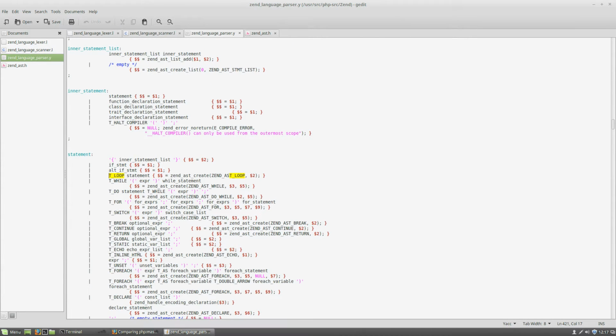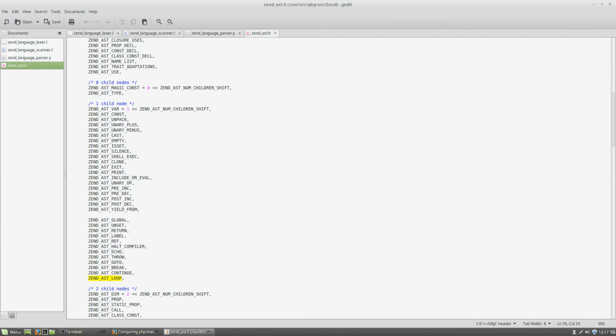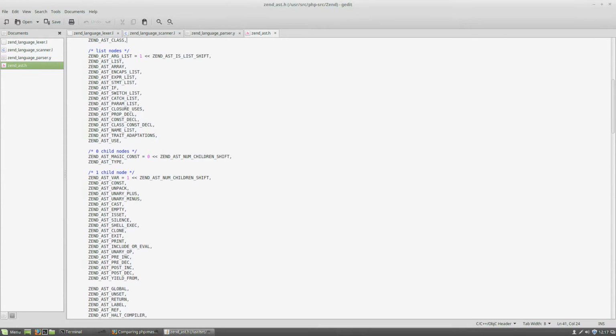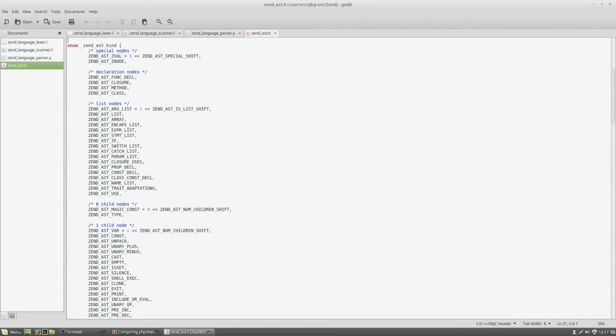What's interesting to notice is the headers. Sorry for stepping between files here. You've got the zero-child nodes at the top there, and then in zend_ast these are lists. Those are lists. Right, interesting. It's more magic.